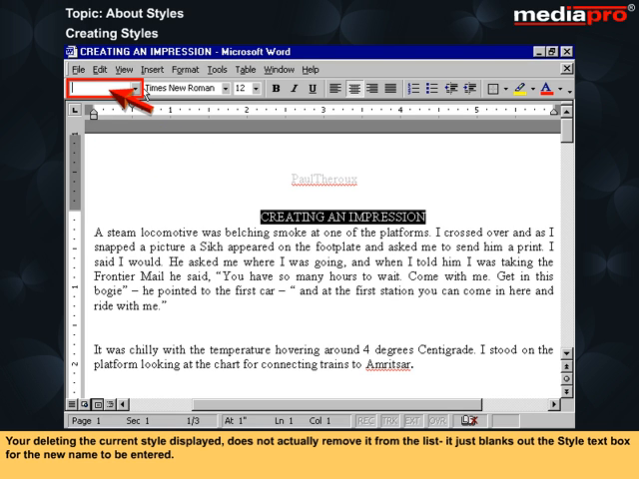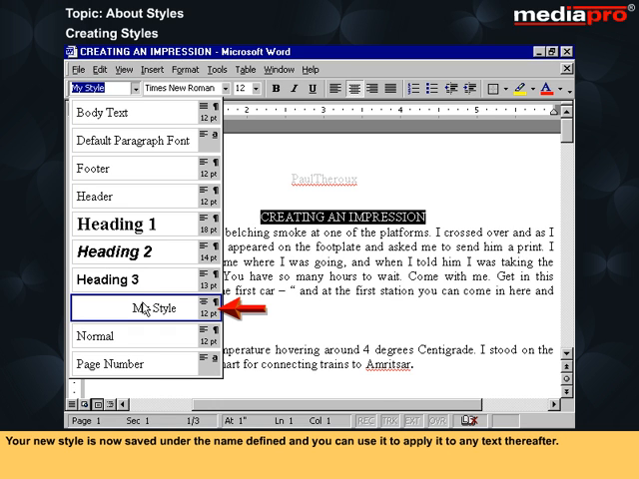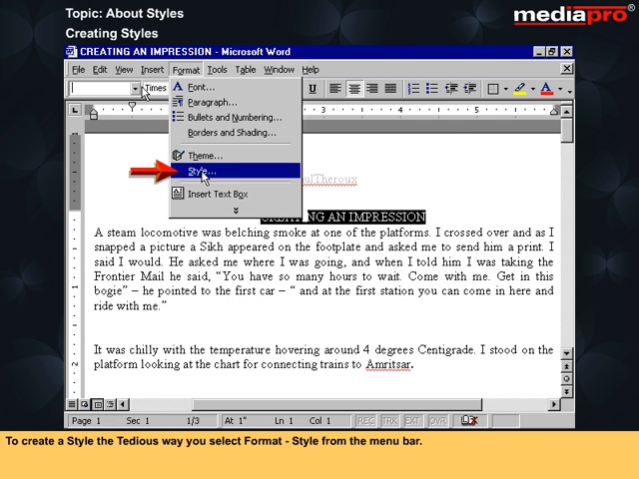Your deleting the current style displayed does not actually remove it from the list. It just blanks out the style text box for the new name to be entered. Your new style is now saved under the name defined and you can use it to apply it to any text thereafter. To create a style the tedious way, you select Format, Style from the menu bar.